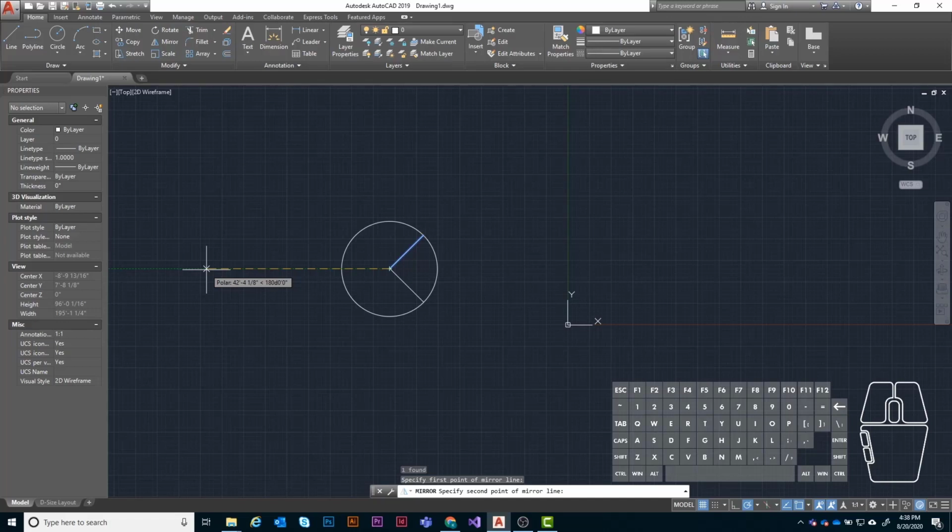Okay? And once you are happy with your axis, all you have to do is click on your mouse one more time. And now you can see down here in the command line, it's asking us, do we want to erase the source object or leave it? All right, so if you say yes, it's going to erase this original line. If you say no, it's going to just create this duplicate. All right, so I'm going to hit yes, and now you can see it's mirrored it and it's gotten rid of the original. All right, next we have the scale command.